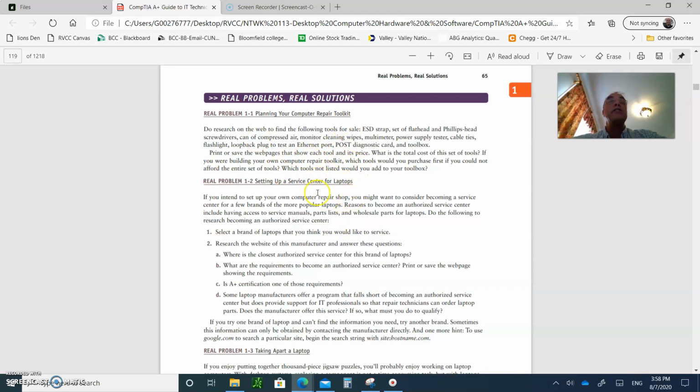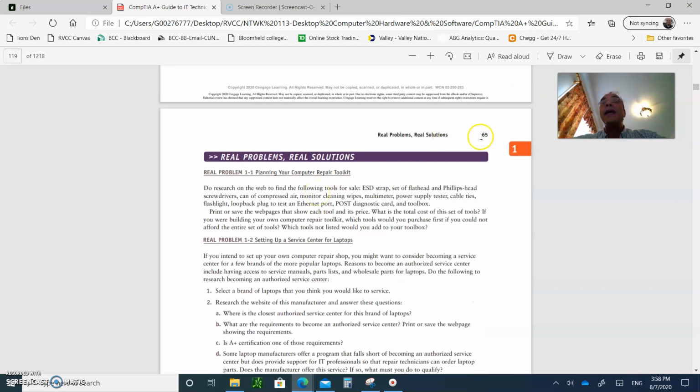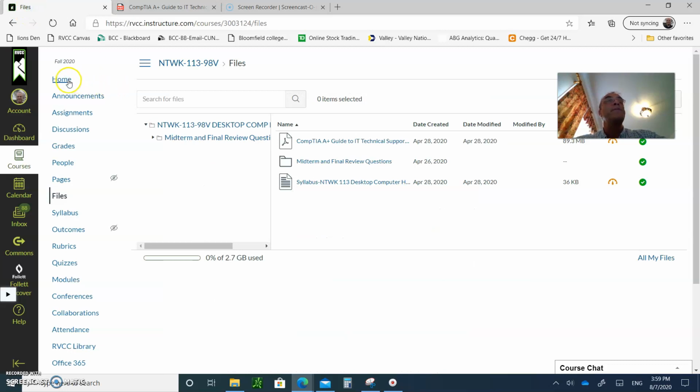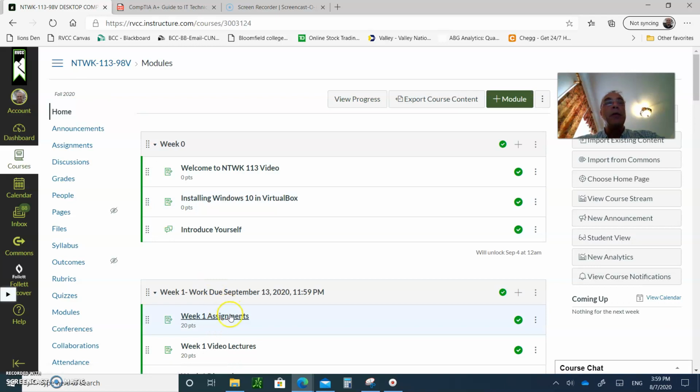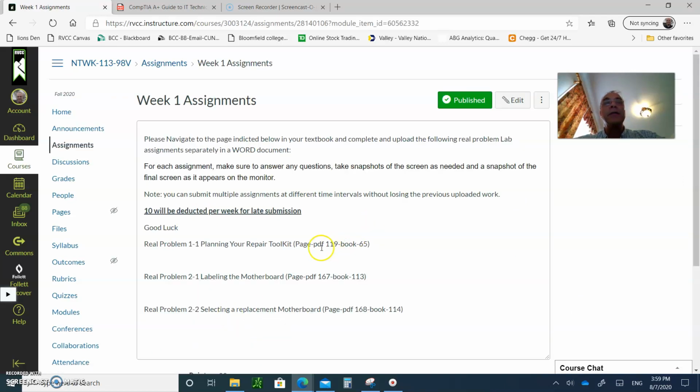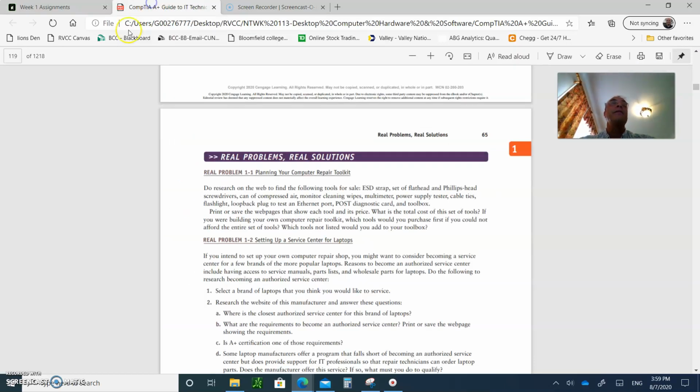All right, so that's your problem at the end of the chapter. This is the actual book page that I'm talking about, page 65, and this is the PDF page 119. Let me just show you. Go back home. When you go to the week 1 assignments, where it says the PDF page 119, that's the PDF. This way you can navigate there much quicker by going into that little box right here and typing 119. It'll take you directly to that page.